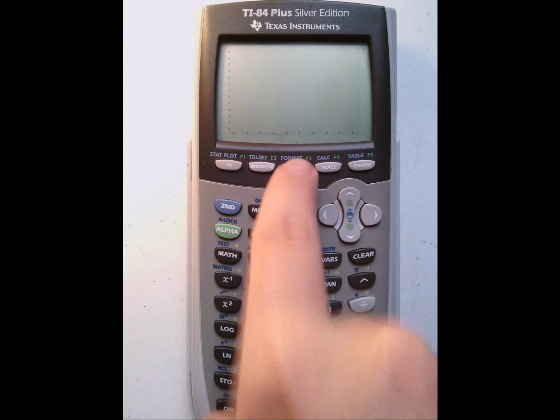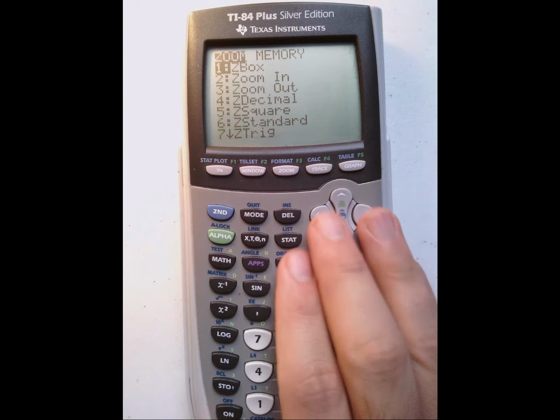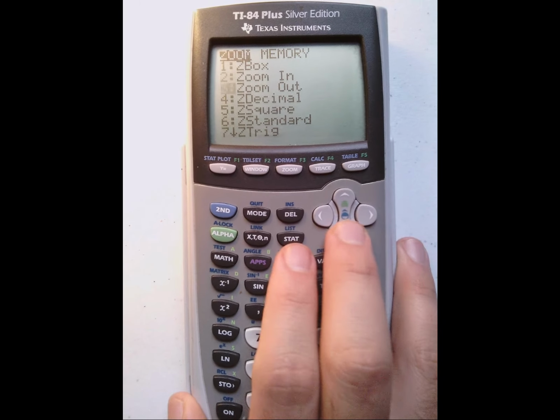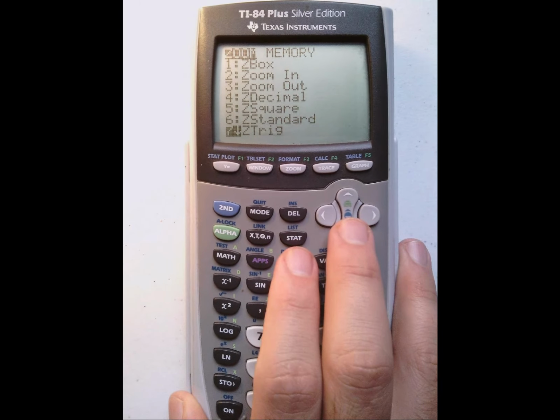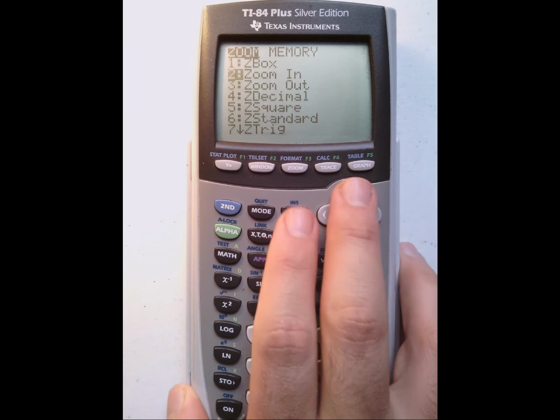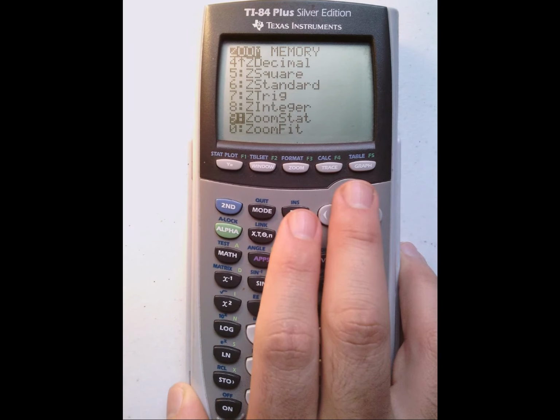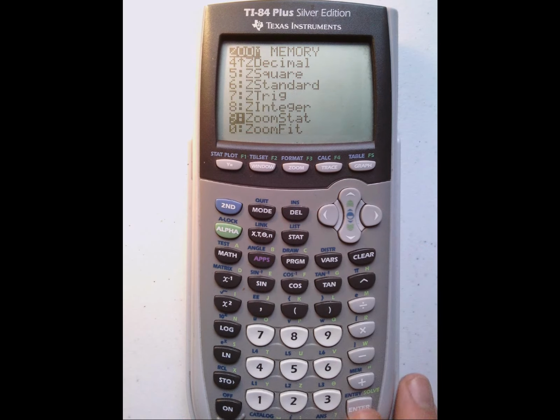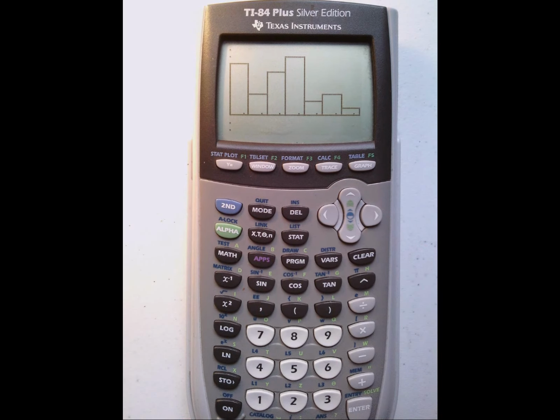I'm going to hit zoom, and I'm going to go down to zoom stat, which is all the way at the bottom, number 9, and hit enter. Now what I have is the histogram, which will work for my tally and my frequencies. So let's count how many we have. 1, 2, 3, 4, 5, 6, 7. Kind of an automatic thing.